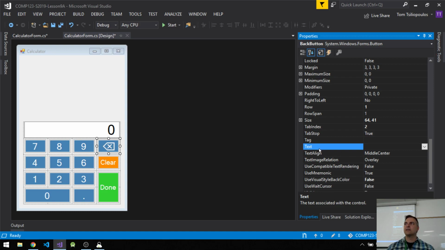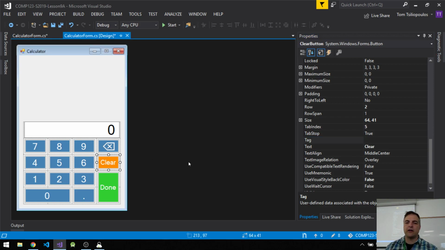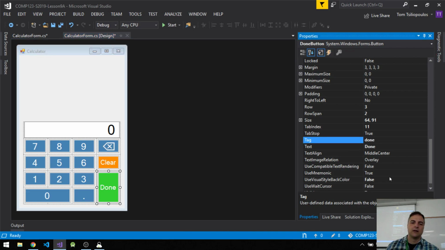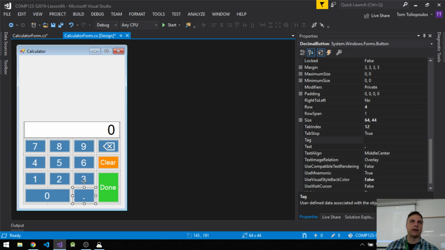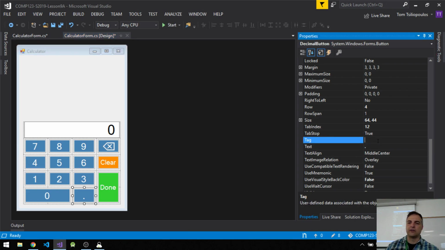So there's text, and there's also tag. And I want to check everything the same way. So if I'm checking everything the same way, I'm going to use the tag property so I can check all the tags that they're the same, right? So I'm going to call this tag for the backspace, I'm just going to call it back. I'm going to change the clear tag to clear, all lowercase, and the done tag to done. The decimal, which is also a non-numeric, right? I want to change the decimal to decimal, lowercase, right?